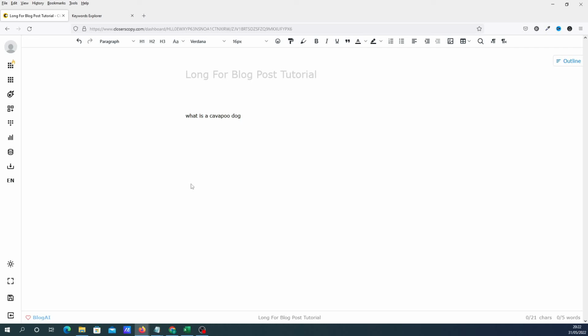The first thing I'm going to do, and I've chosen my topic, is really all you're going to do first. I chose this topic because I want to show you that Closerscopy can create niche specific articles as well as the more generic articles. So I'm going to be using this example: I've got a niche specific website all about cavapoos.